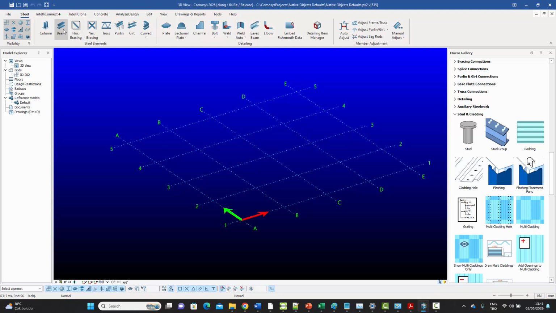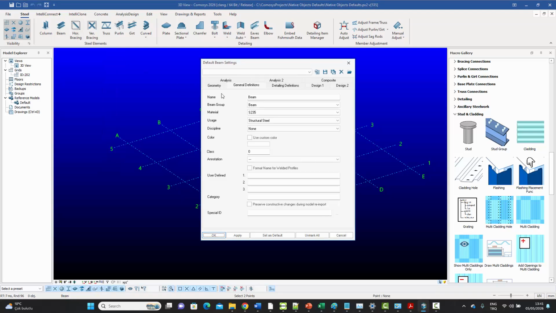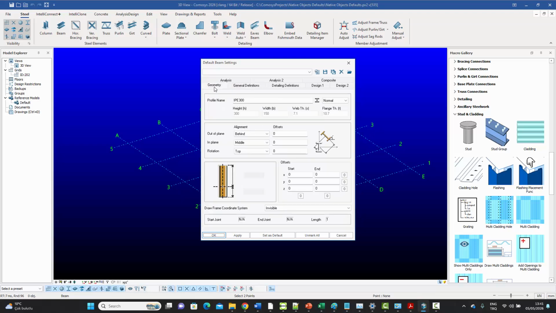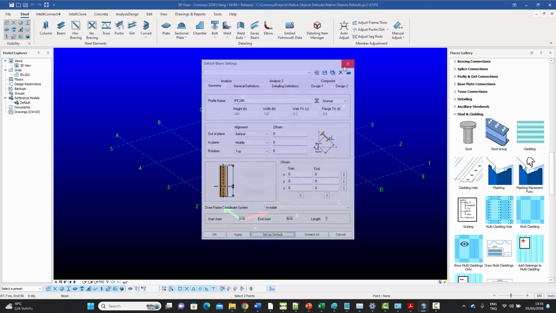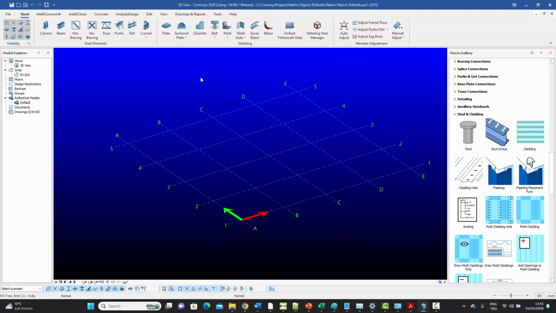Then go to the beam, for example, and the material is there. This is the one I want. I want, let's say, IPE 240 as the standard section which I want to come, and I just say set as default, and that'll be the end of it as far as the beam is concerned.